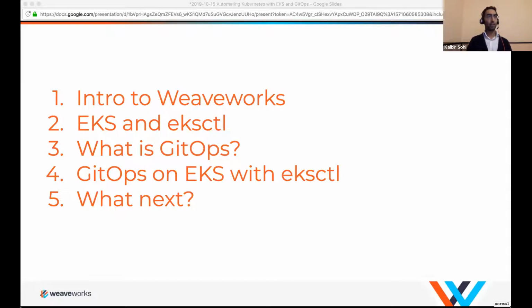So here's an overview of what we'll be talking about. We'll give an intro to Weaveworks and what we're about, what we do. Then we'll spend a bit of time talking about EKS and EKS Control, give you a lay of the land of what is going on with the service and our project. Then we'll talk about GitOps and what it is, how we came to think about it, and some of the key aspects of how it's used.